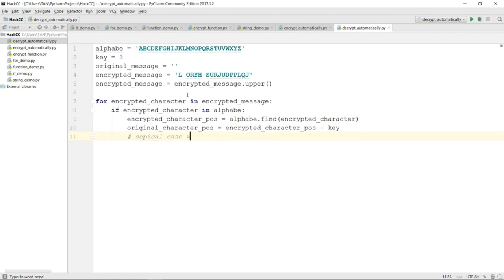Have a special key. Special case when the encrypted character position is smaller than key. At this time, we need to go back to the end of the alphabet by adding the length of the alphabet. Okay.